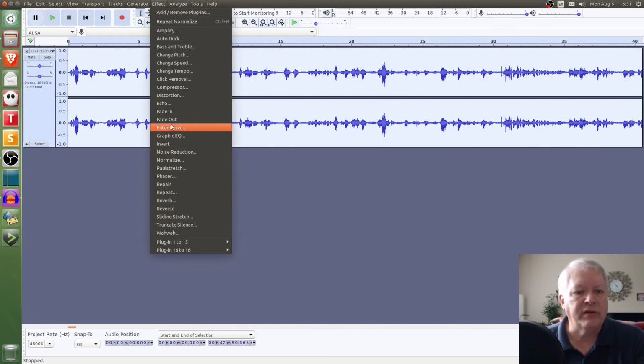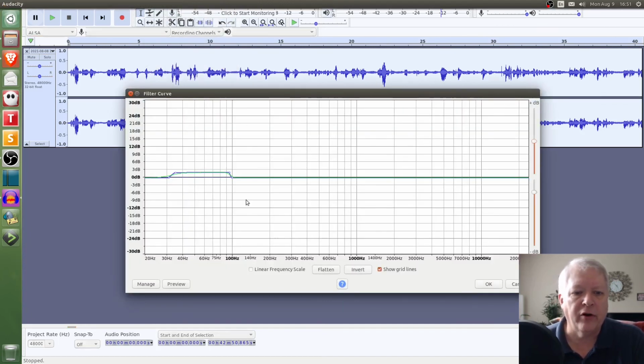I will use something called filter curve, and because of my room setup, I'll raise the bass a little bit, because when I remove all the buzzing from the air conditioners, you lose a lot of my voice. So I'll just pop it up a little bit here, not a lot, just a little bit, and I'll save it.